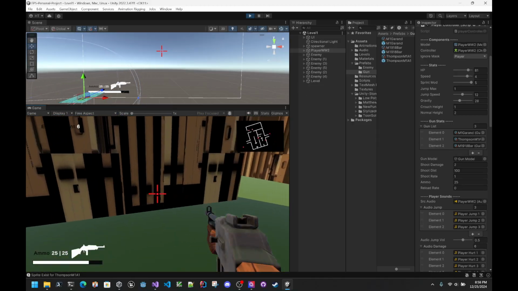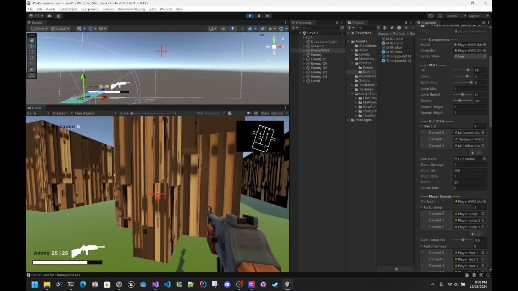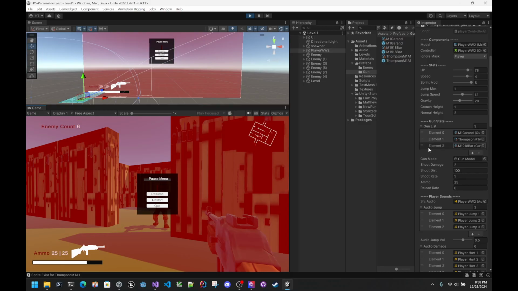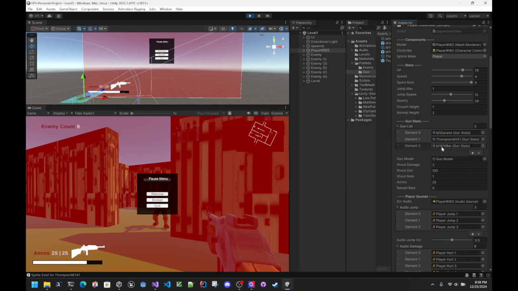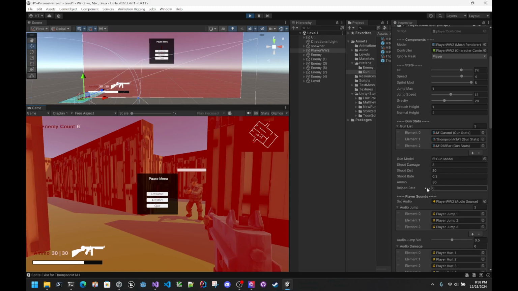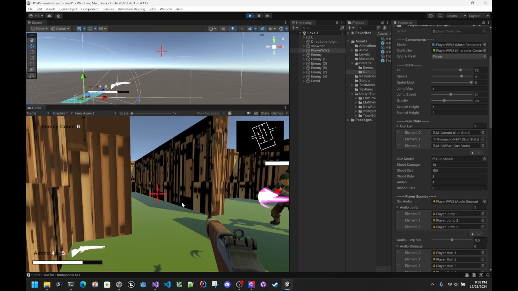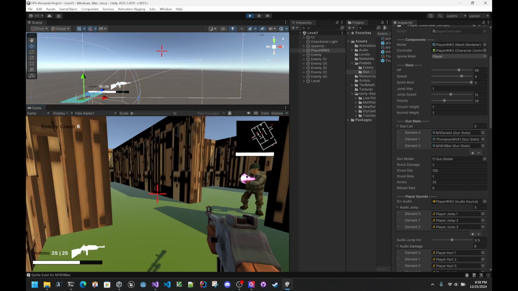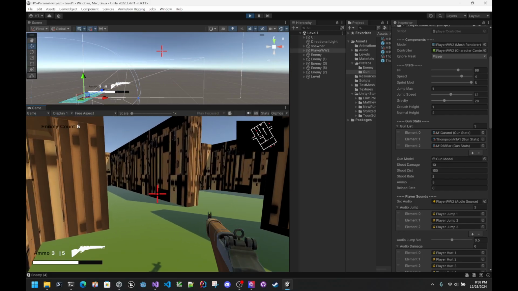So let's see the other weapon. I just picked up the M1918 BAR. So that's the gun I'm holding right now. When I scroll down, it becomes Thompson. Next one is the M1 Garen. That's the first one. So up and down. And then if I click R, it reloads.